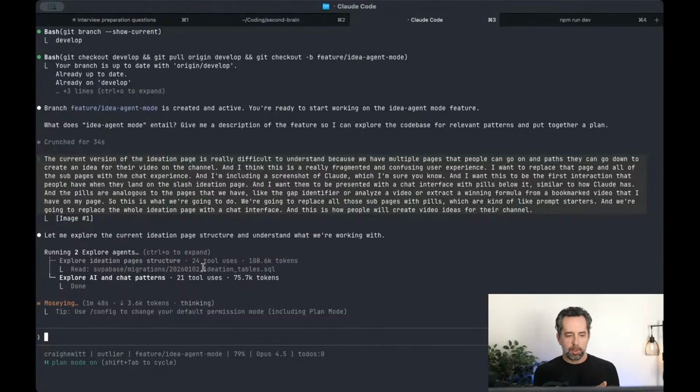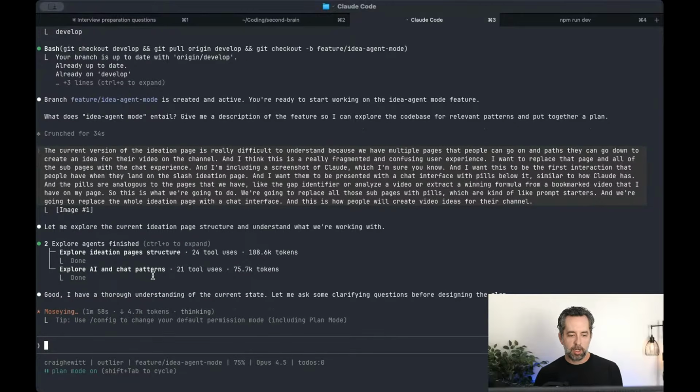Y'all have used Claude Code, I'm sure. And this is a typical thing: you give it a bunch of input and it's going to create this plan. It's using two different agents to explore AI and chat patterns, probably not just across my application but in general, and then wanting to understand the current context of the situation. So that's cool.